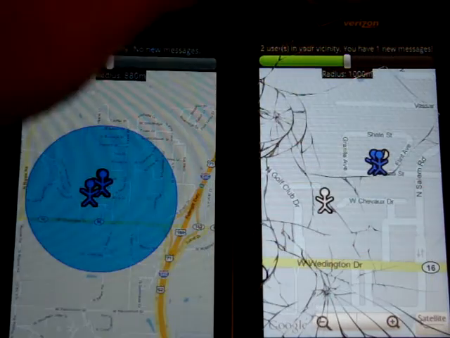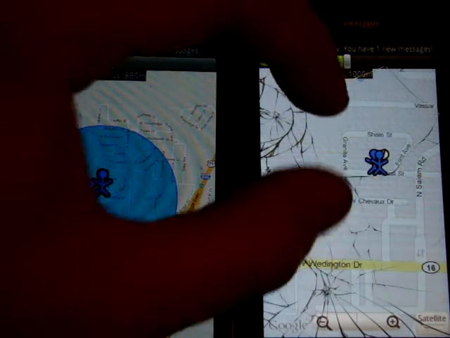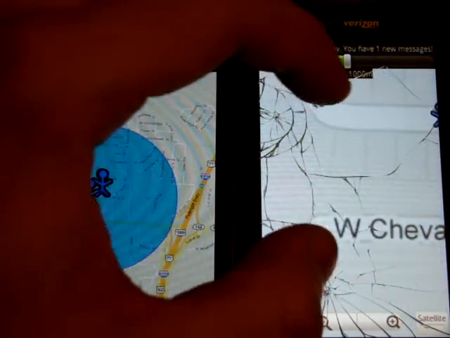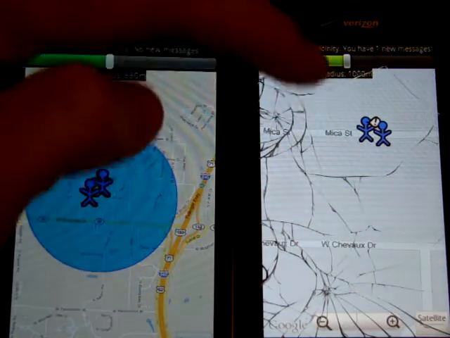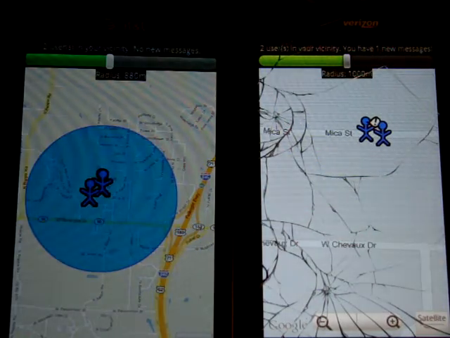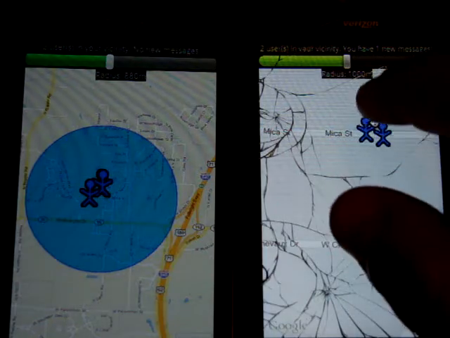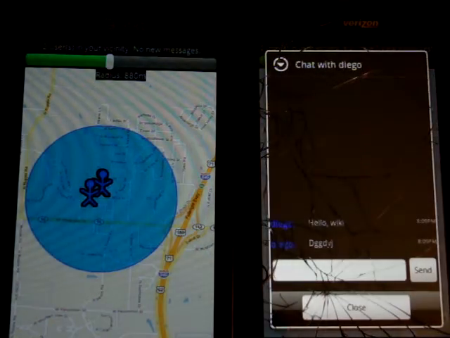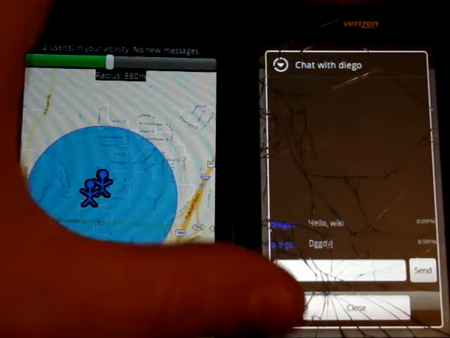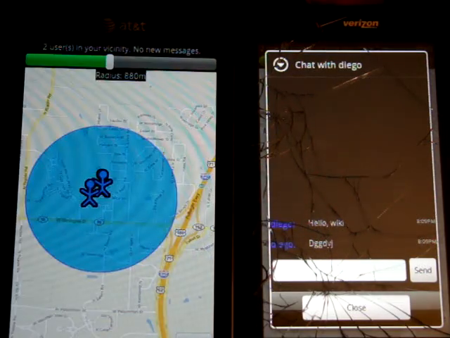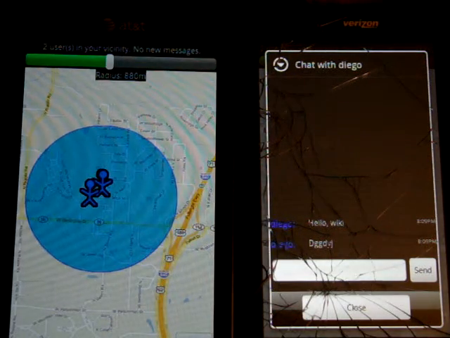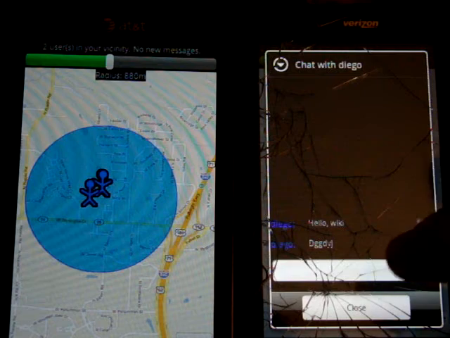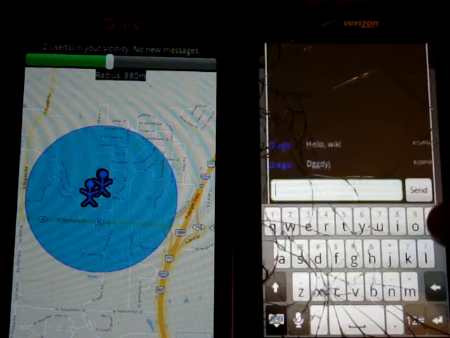You see I have 2 users in my vicinity and I have 1 new message. Now if you have a new message, it's displayed as one of these little people with a little chat dialog with an exclamation mark. So we can click on that, and then you'll see, it's kind of hard to tell, but it says Diego, and then it says hello Will, and then the other stuff that I had typed. So if I want to, I can chat back.